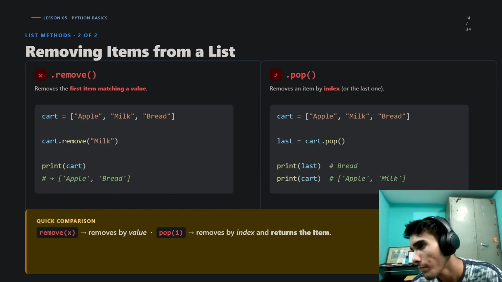Another useful removal method is pop. Unlike remove, pop removes an item by its index. Take the example on the screen and try it out for yourselves. Provide it with an index and see if it removes the element from that list.